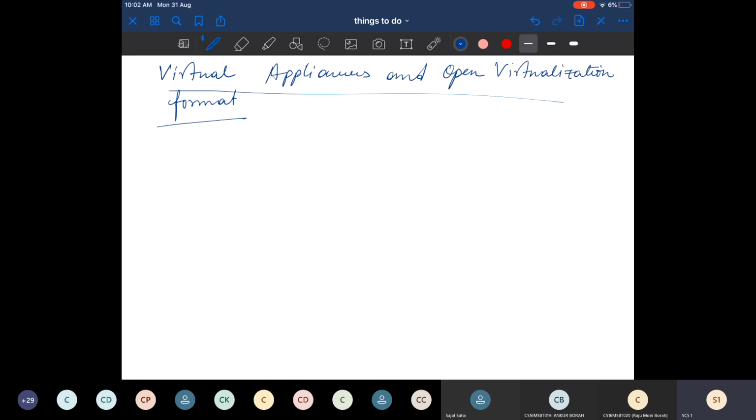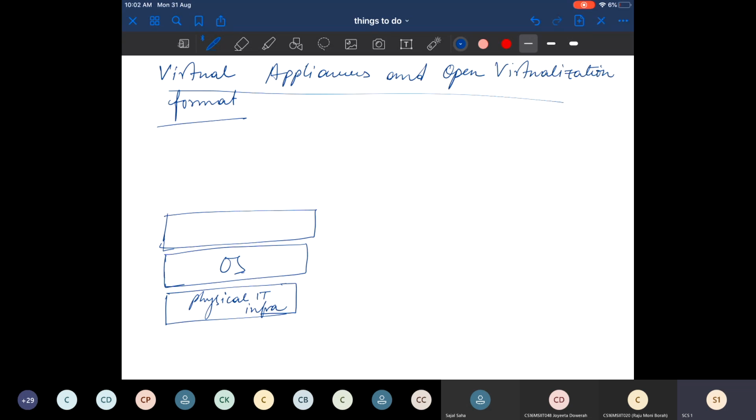Sir, creating a virtual footprint of our physical IT infrastructure. Physical IT infrastructure means your machine. Now, on top of the physical IT infrastructure, you are installing your operating system. On top of it, you are installing your virtual machine manager, that is, hypervisor, right?